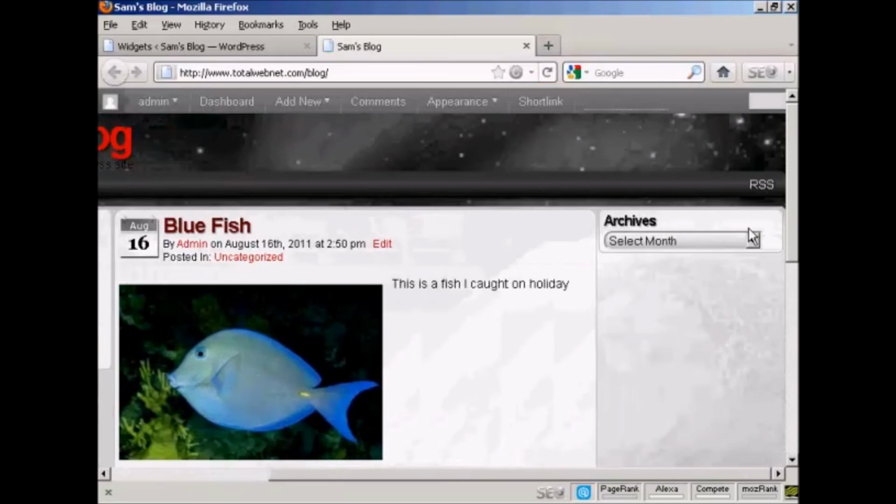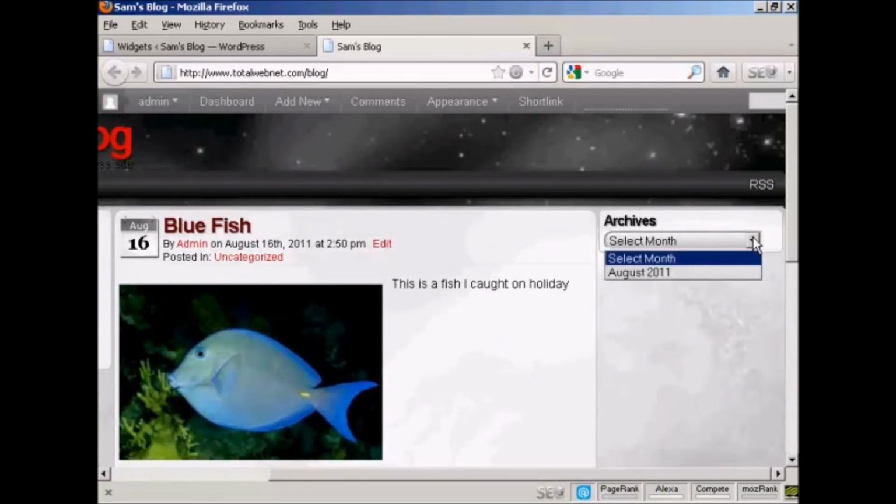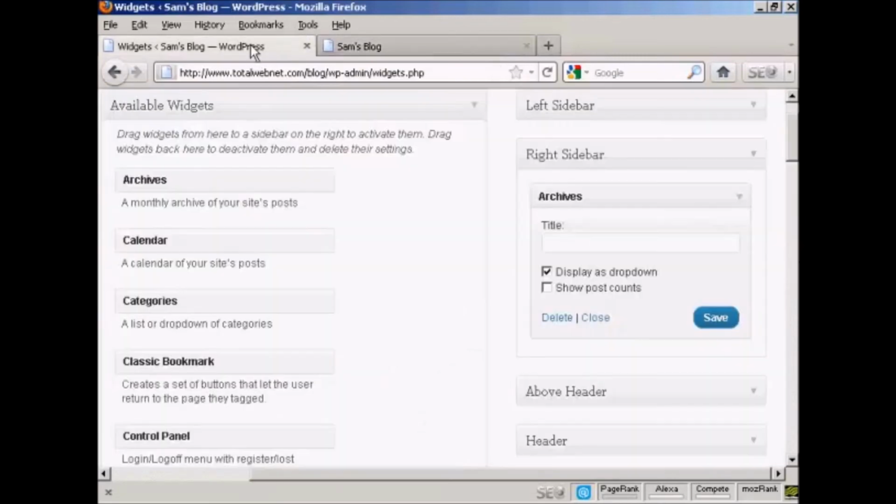Come back and refresh it. And there we go, you can see you've got the archives there, and I can select from the drop down menu. And that's how you can add and use WordPress widgets in the sidebar of your WordPress blog.